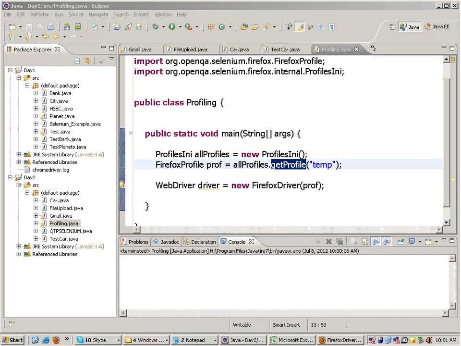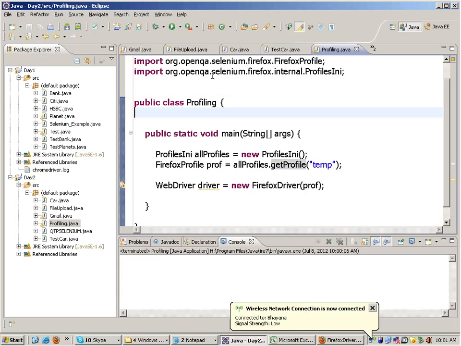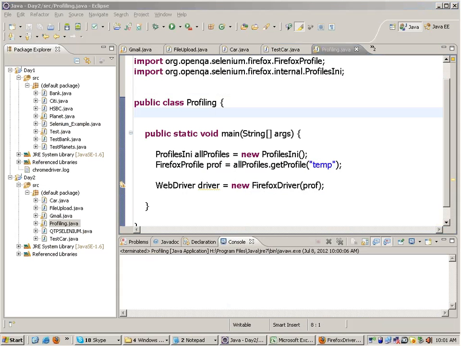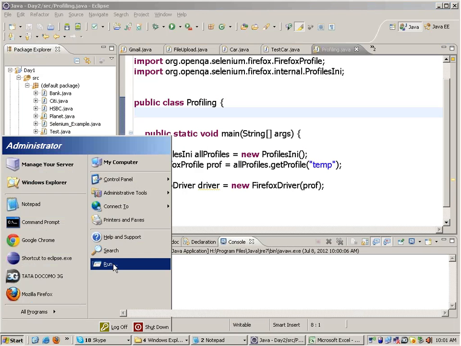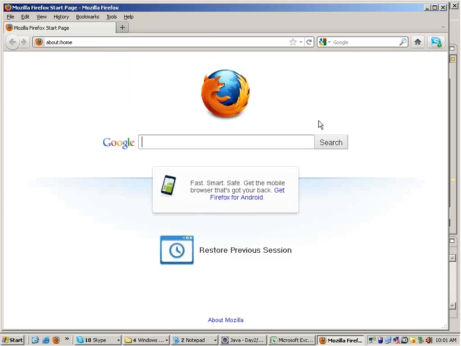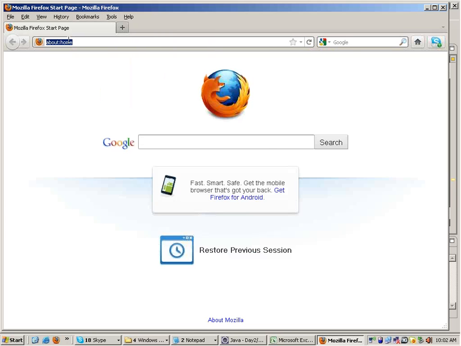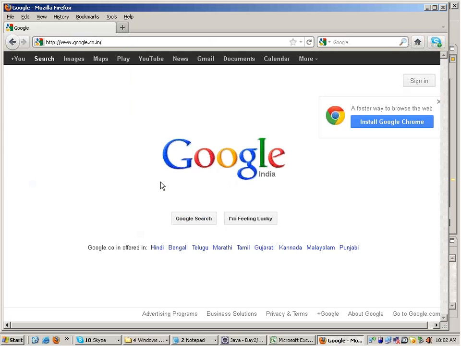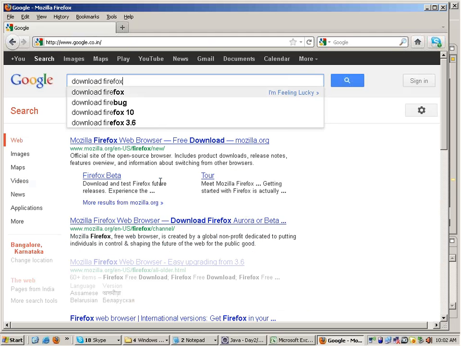Okay, now if you run this, hold on. If you open the temp profile, hold on just a minute. Why didn't the... just give me 1 minute.